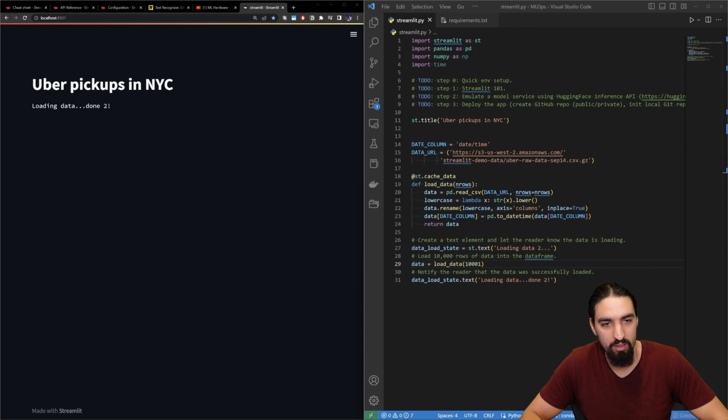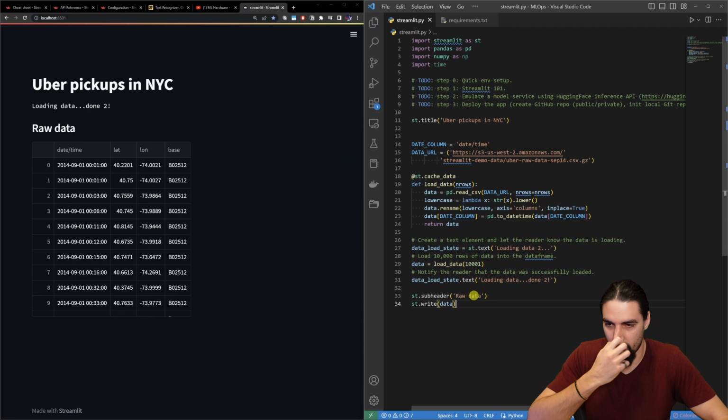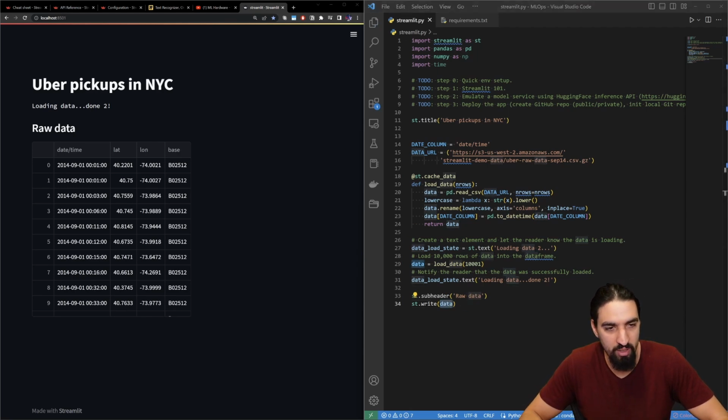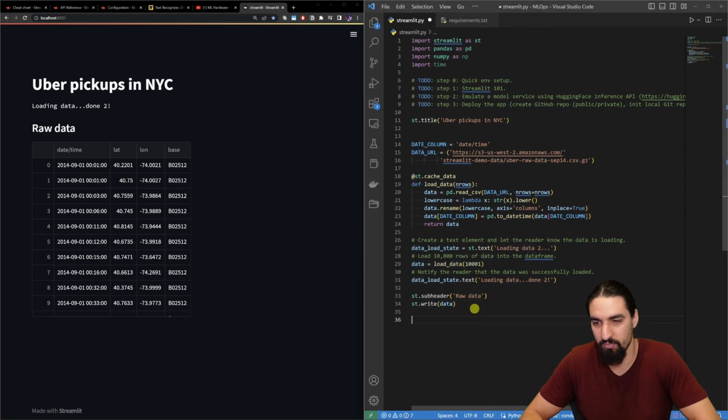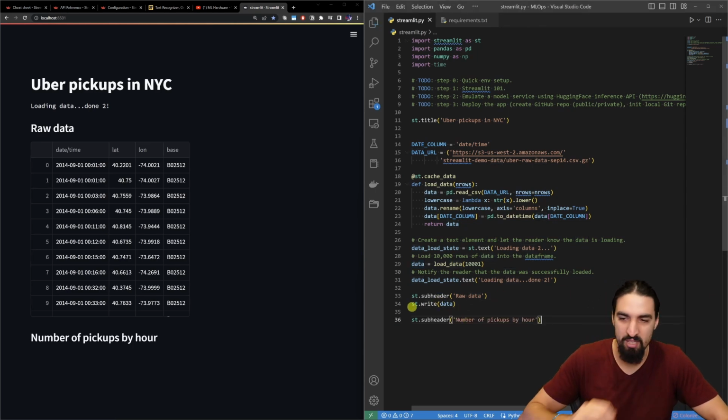Okay, let me continue building this app. I'm going to add a couple more details. So we add this raw data section. Data is again the data we loaded, and then we can draw some histograms. I'm just adding some subheaders.